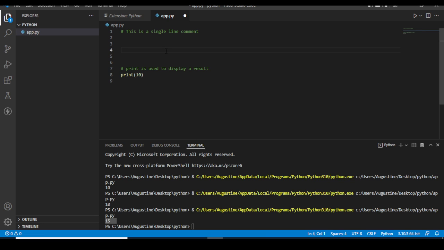We also have multi-line comments, and how you use multi-line comments is by using single or double quotes 3 times. For example, I'm going to use double quotes now. 1, 2, 3. Sorry, I started with 3 quotes and I also ended with 3 quotes. So this is actually a multi-line comment, and I can say this is a multi-line comment, and I can come to another line. So whatever is within these 3 quotes here is actually a comment. So that's it for comments.